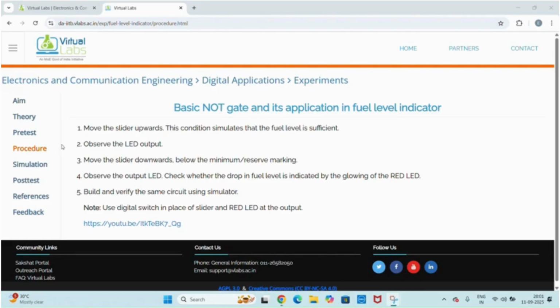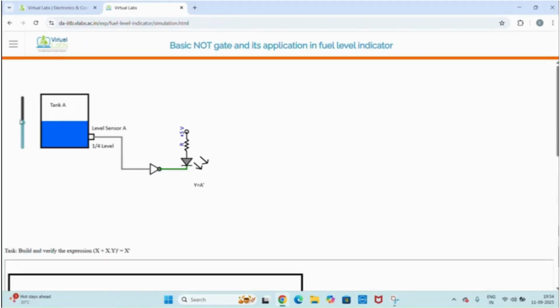Now, let's simulate the circuit. Let's move the slider upwards. Now the tank is full and the LED doesn't glow. Let's bring the slider downwards. Now the fuel level is below the minimum level, that is the reserve level.